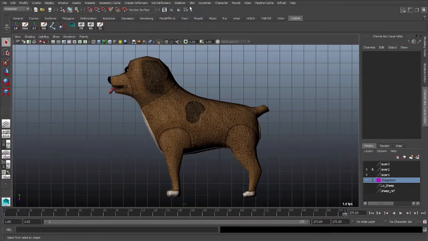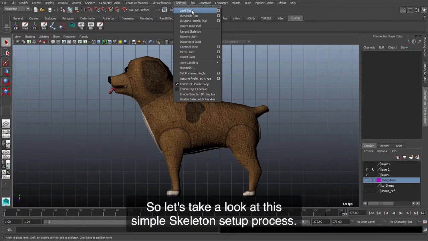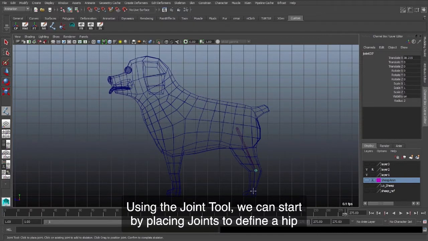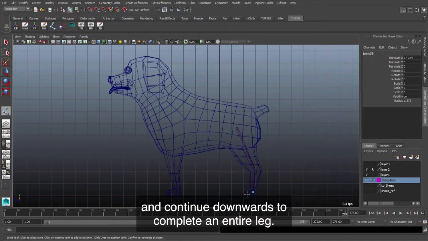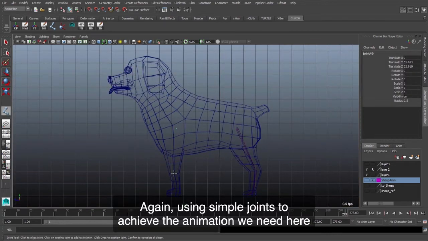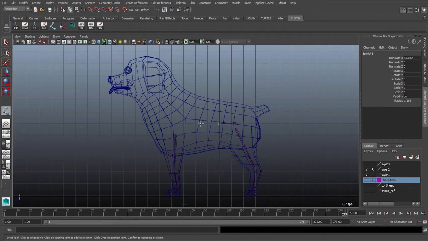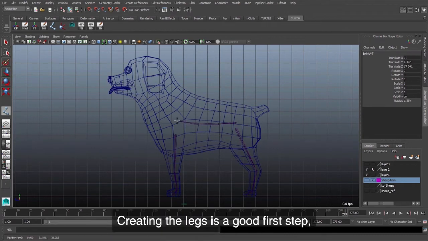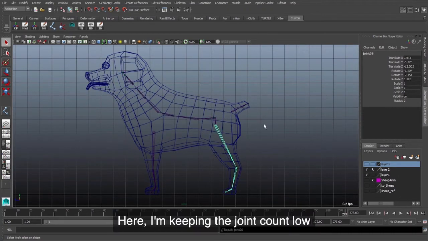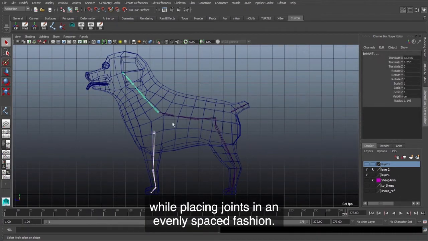So let's take a look at this simple skeleton setup process. Using the joint tool, we can start by placing joints to define a hip and continue downwards to complete an entire leg. Again, using simple joints to achieve the animation we need here is the best bet. Creating the legs is a good first step, and then moving on to defining the spine. Here I'm keeping the joint count low while placing them in an evenly spaced fashion.